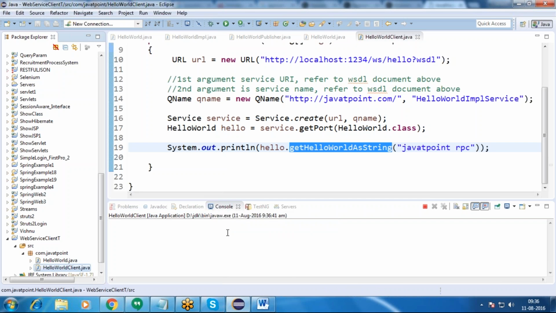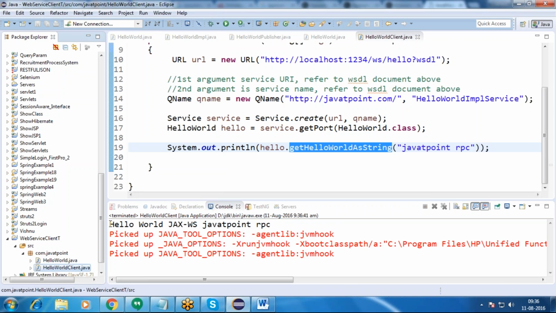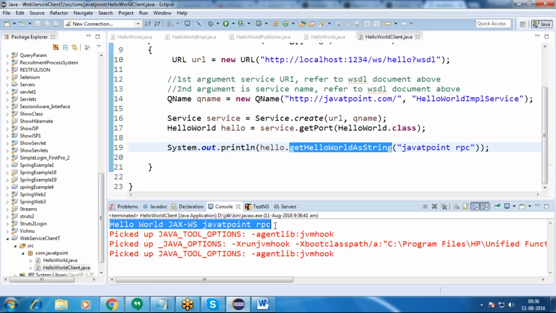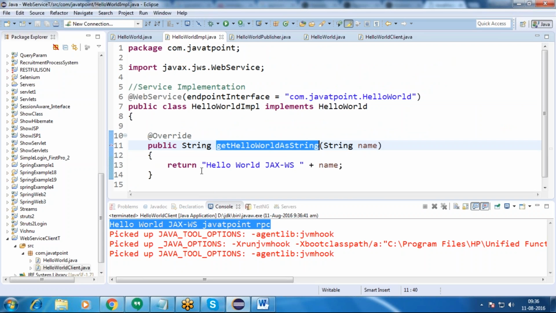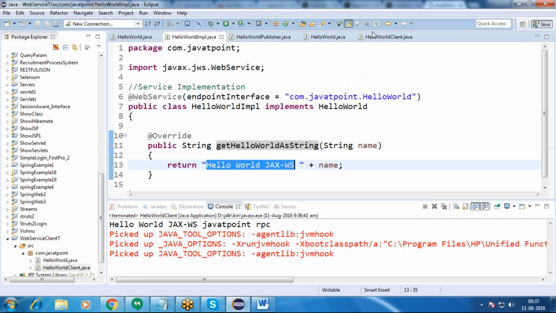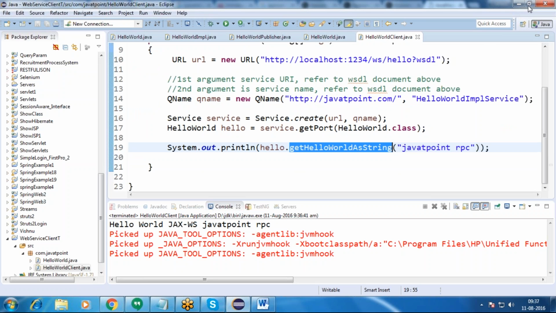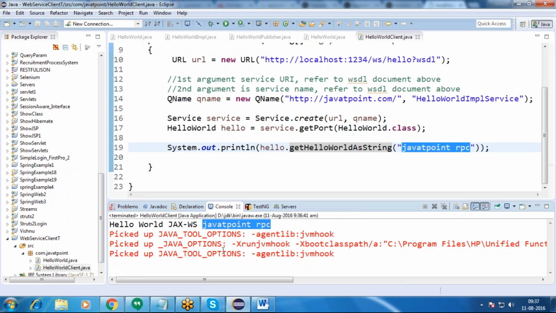You see, when we execute this program, what output will you get here? Yes, Hello World, JAX-WS, Java T point, RPC. So that is the response generated here. Like this, you see. So what is the argument we gave for the web service? Yes, that's what is displayed here: Hello World, JAX-WS, followed by the argument we gave. That means finally we got the response from the web service.